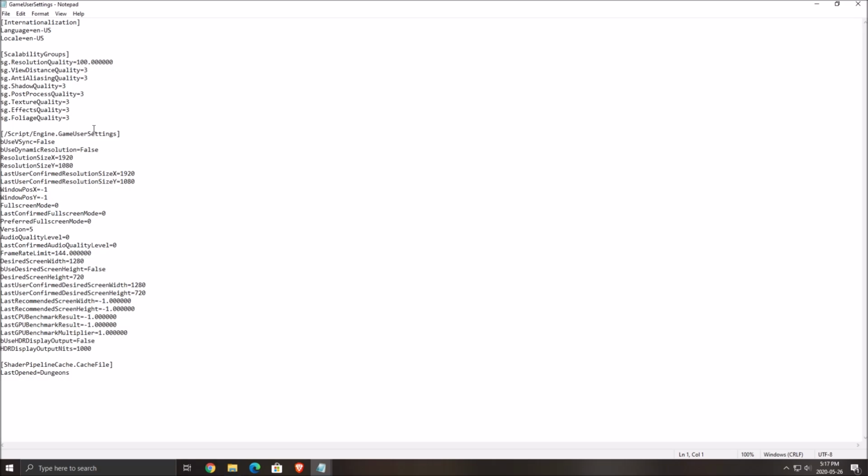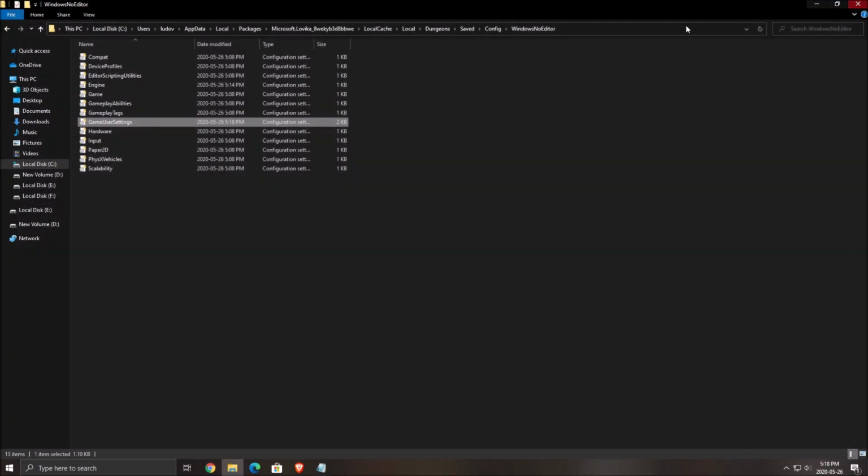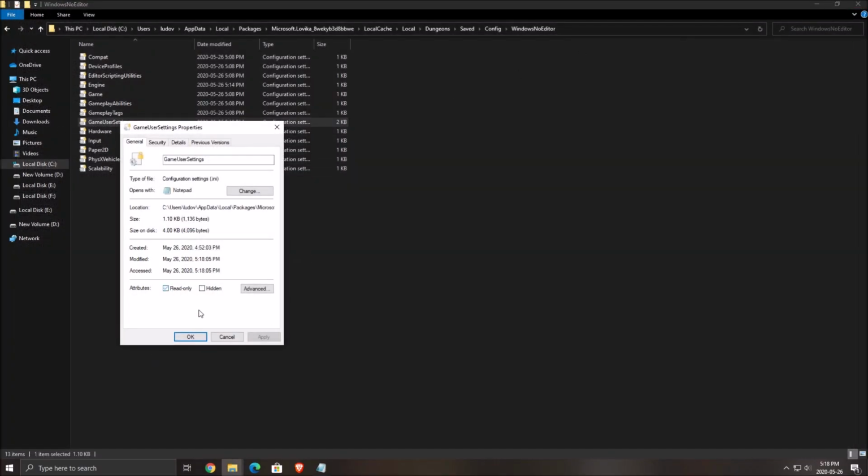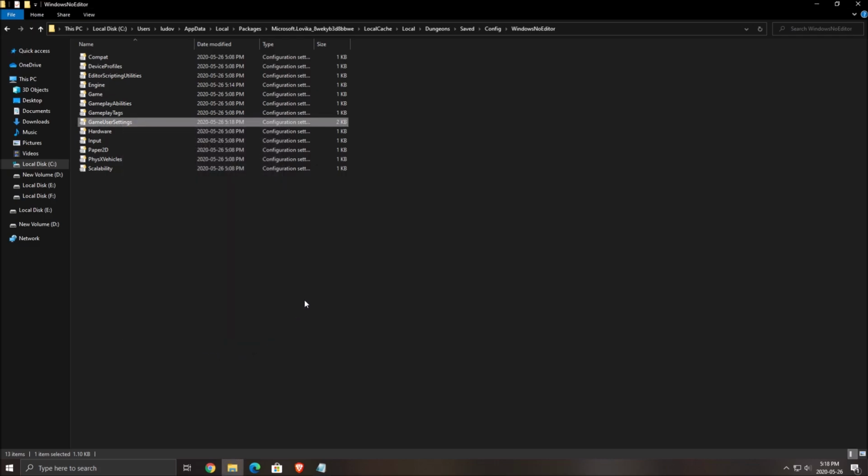This is pretty much all the stuff that you change inside of the game. So as you can see, my frame rate limit, all the stuff that I put. The only thing that can help you is the foliage, because you don't have this option inside of the game. It will help you a lot, honestly. So just lower it to 1. After that, save, click X, and make sure that you're blocking this file. So go to Properties, read only, apply, and after that, you make sure that the game will not overwrite your GameUserSettings.